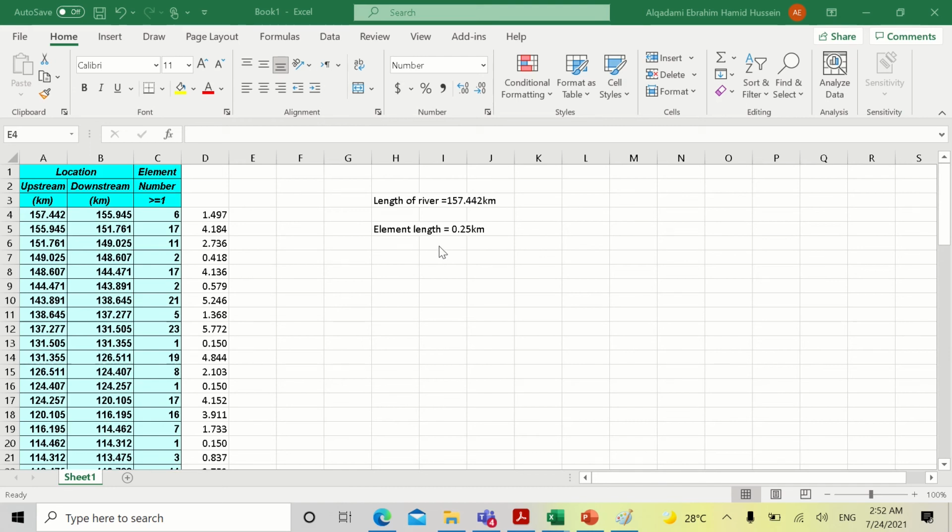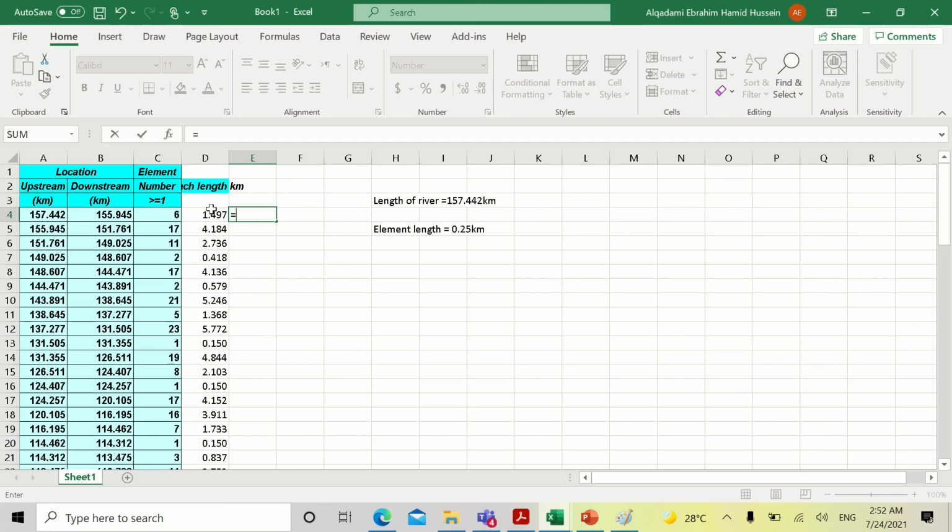Now let's see how we got the element numbers here. These values 6, 17, 11, 2, 17, and so on. As I mentioned before, here is the segment or reach length in kilometers. And if we need to calculate the element number, we just use this equation: the segment or reach length divided by the element length, which is 0.25 kilometers. You can see here it's equal to 6 elements.